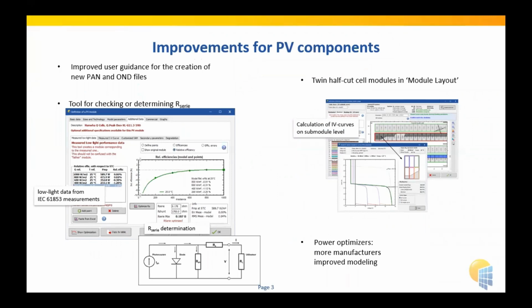And we added this tool that you see on the bottom for checking or determining the series resistance in the single diode model, which is a very sensitive parameter, especially for describing the low light behavior of the PV modules. And this now can be done in a much more interactive and simpler way for our users.